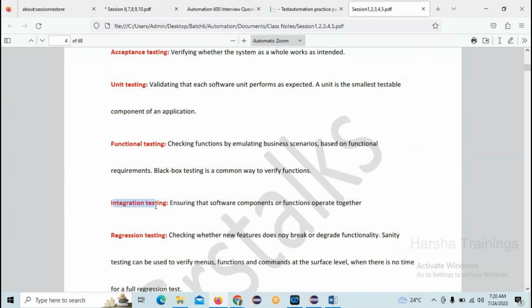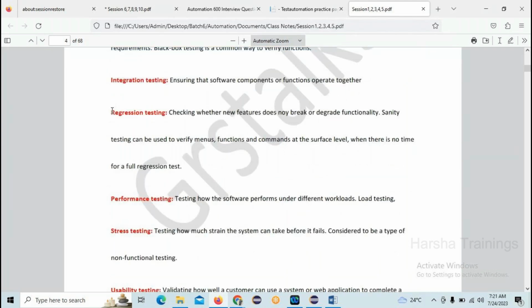Integration testing is nothing but whenever the unit testing is done for the different individual modules, after that we are going to integrate them, right? So that is called integration testing. Next one is regression testing, checking whether a new feature does not break or degrade existing functionality. Sanity testing can be used to verify minor functions and comments at the surface level when there is no time for a full regression test.